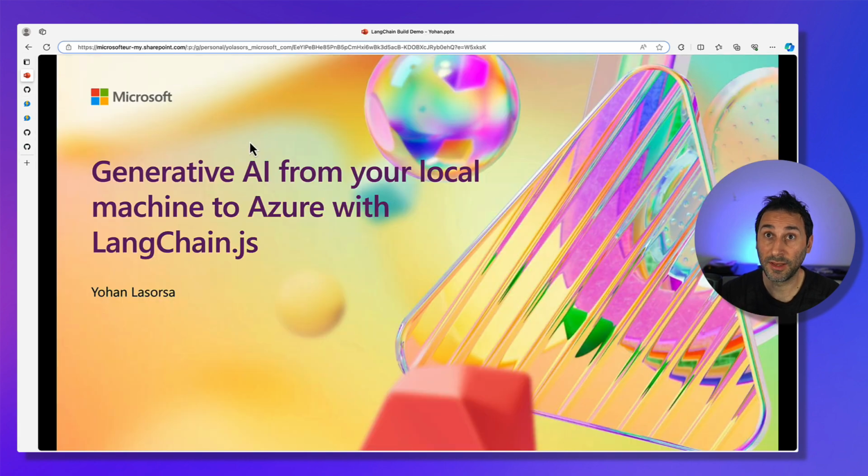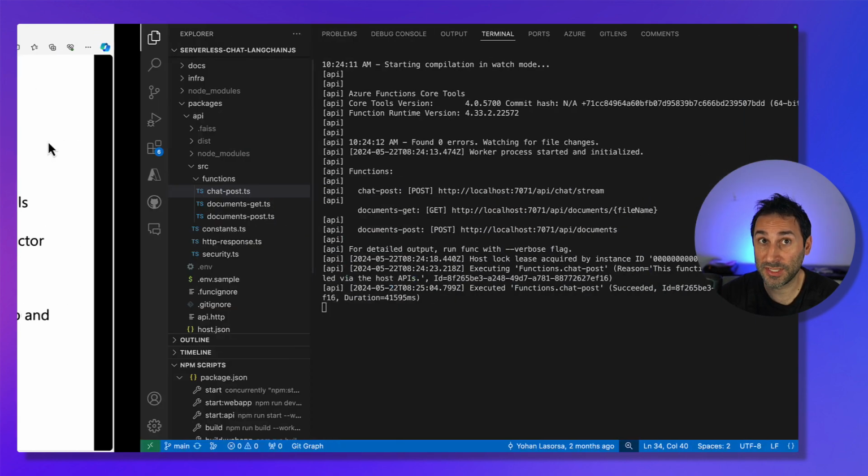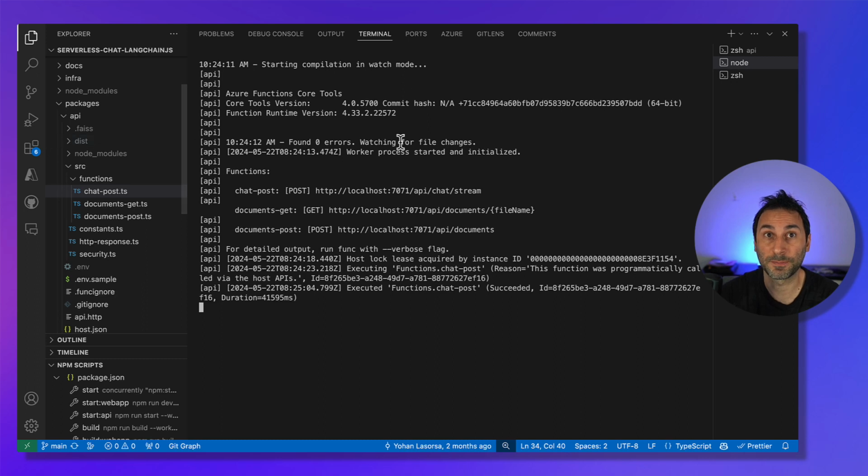If you're building an AI application, you don't want to start from scratch. Here, we use LangChain as our LLM orchestrator, Ollama to download and run local models easily so we can experiment a bit. And finally, we used Azure for the OpenAI models and Azure AI Search as a vector database that we'll use for deploying the final application.